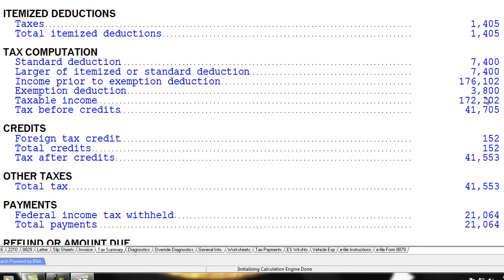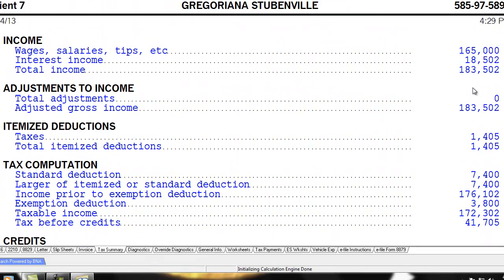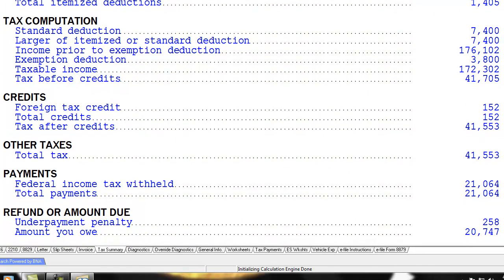$176,102. She has an exemption deduction for herself of $3,800. In 2013, she'll have 2 of these exemptions, right, because she'll have adopted the child. So this exemption deduction, again, deduction means subtracting or deducting. Okay, so that's reducing. And then now that brings us to the taxable income, which is $172,302. So total income is up here. And this is how much income is subject to tax, or being taxed, exposed to tax, $172,302.